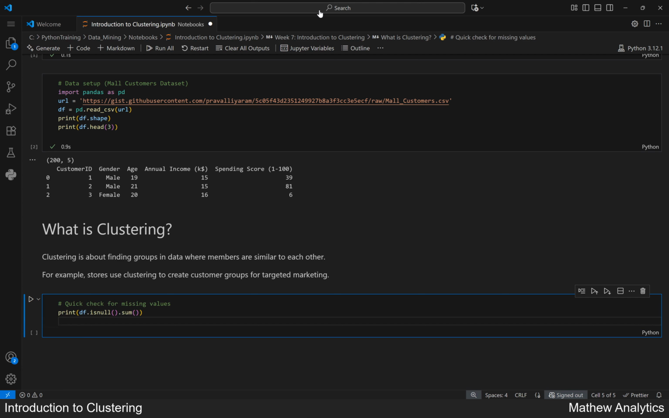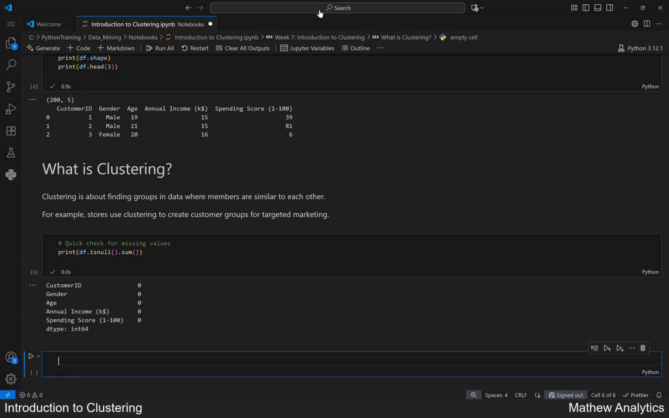Running the cell now. This output shows that there are no missing values in any of the columns, which means our dataset is complete and clean for clustering. Noticing 0 null counts across key features like age, income, and spending score ensures the clustering algorithm will have consistent data to identify meaningful customer groups. This step is crucial before proceeding to group customers based on these attributes. What would you do if you found missing values?